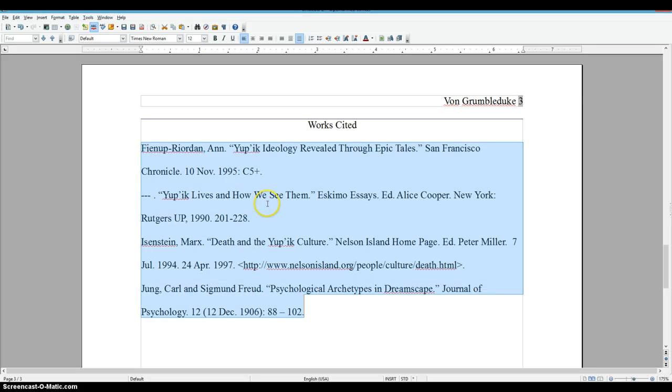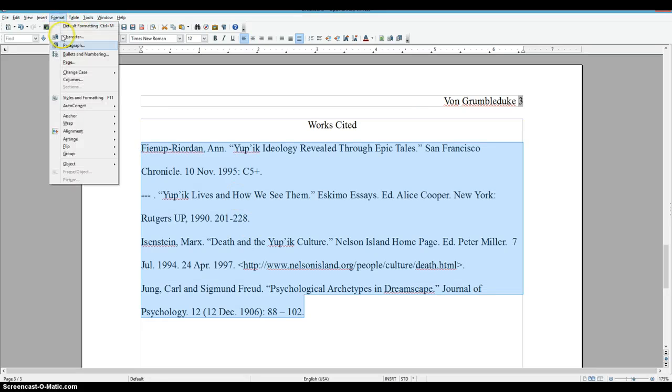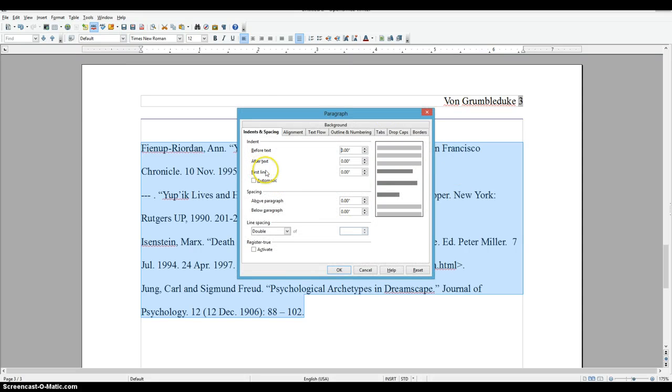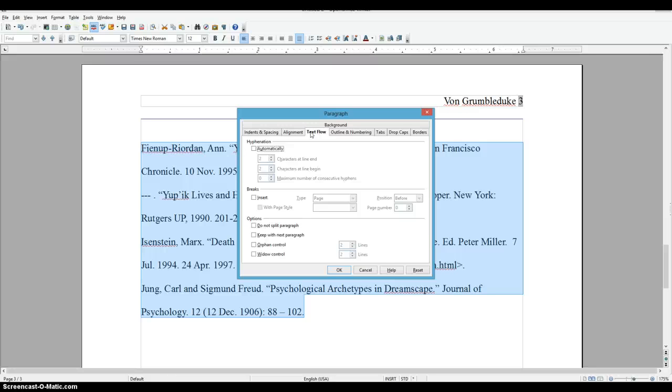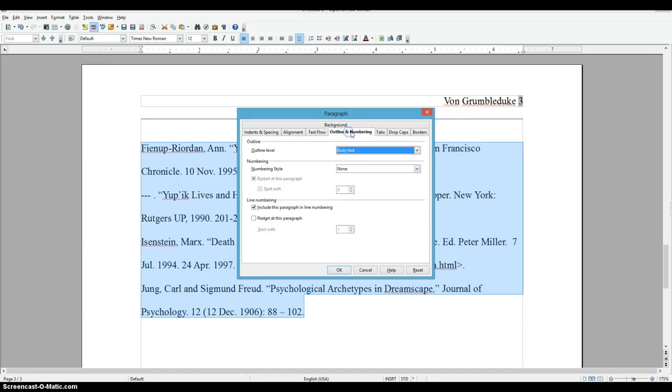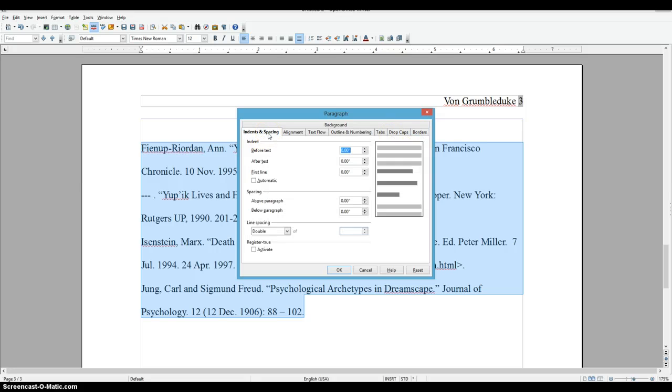Okay, so let's check this out. Once again, we'll format paragraph. So the last one we did first line. We don't have an option like that. Indent after text, indent before text. No, that's on either side of it, left or right. So this could be our problem. Hyphenation, text flow, outline numbering, tabs, drop caps, borders. No. Indent and spacing seems to be our best option. But all of our options look bad.